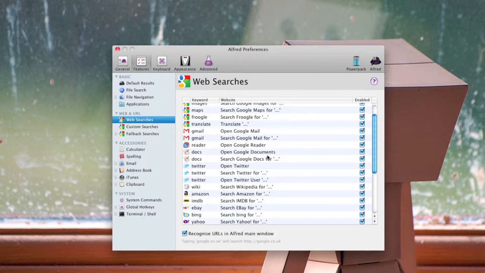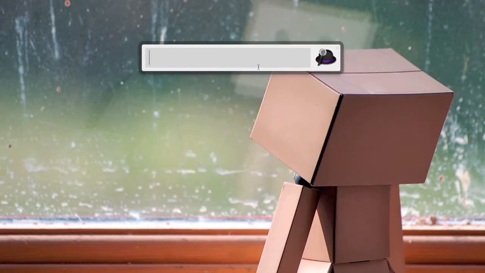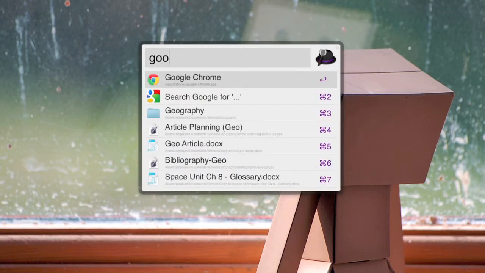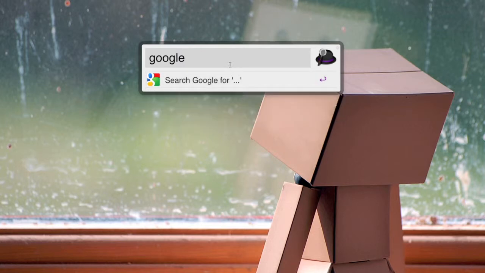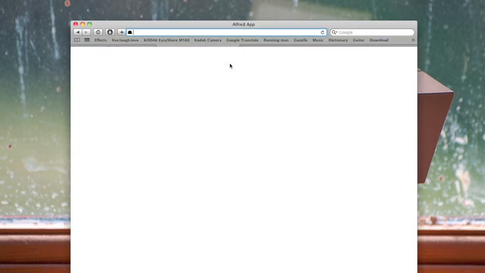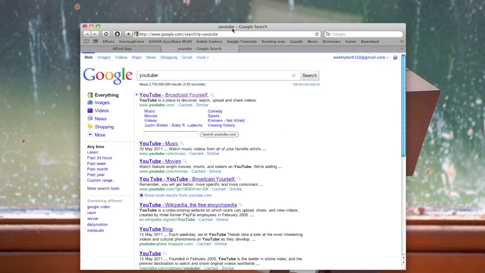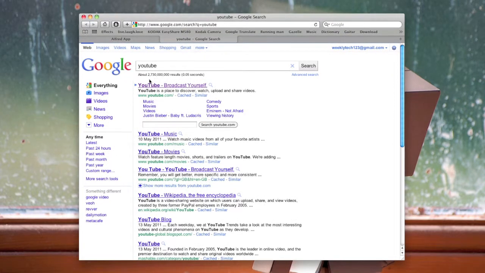You guys might be a little bit confused right now, so let me show you an example. Let's use Google for this example. So instead of going to the Google website every time to do a search, you're able to launch Alfred and type in whatever you want to search on Google. So for example, let's search for YouTube. What I want to do is I type in Google, and then in here you see search Google for. Click on that and then type in YouTube. It will open up your default web browser, and there you have it. So this makes it very convenient and very useful.